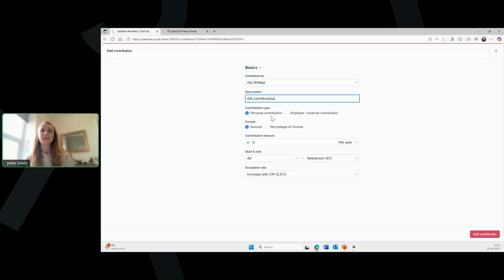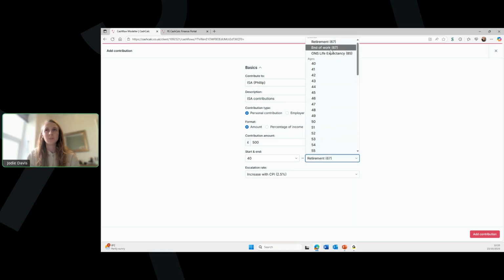Now the contributions in CashCalc, you have two types, either a personal contribution or an employer external source contribution. Personal contributions are money coming from the current account going to the chosen pot, which is what this is in this case. And the client is putting £500 per month, which realistically is probably going to stop at the point of ending work.